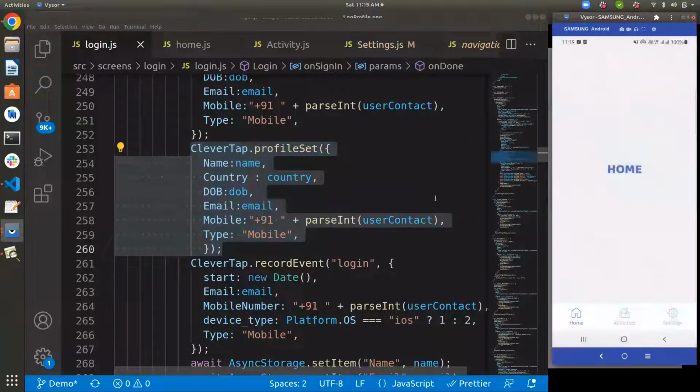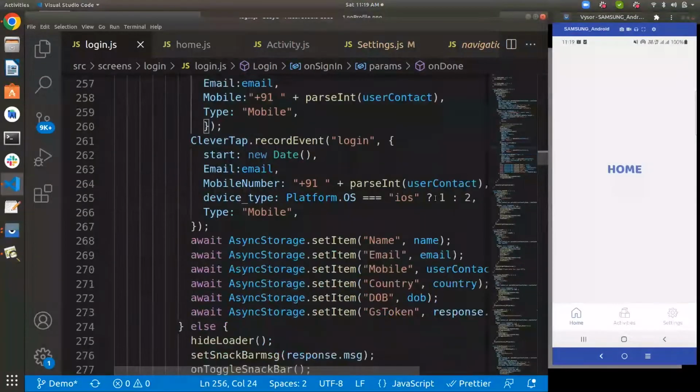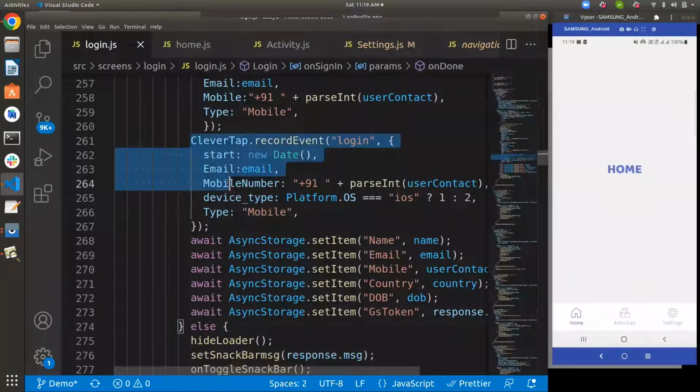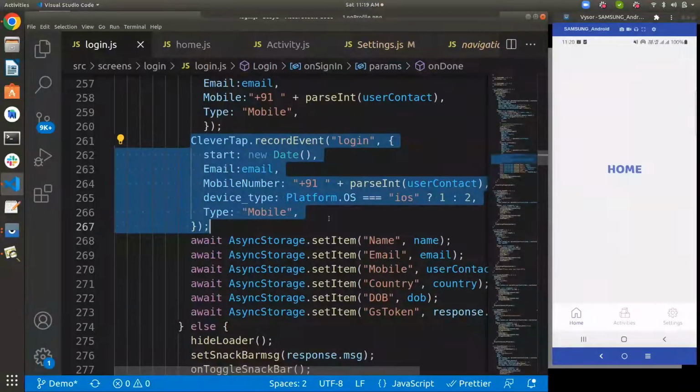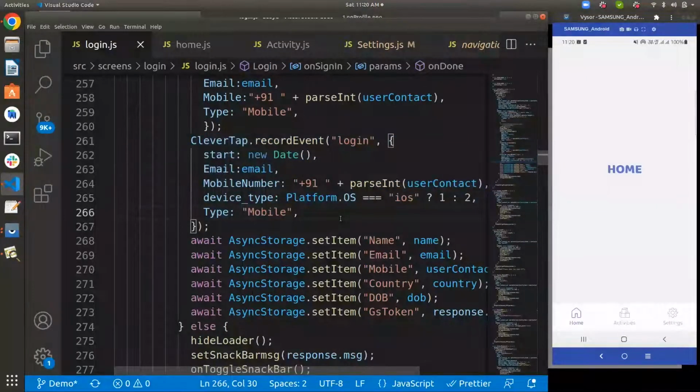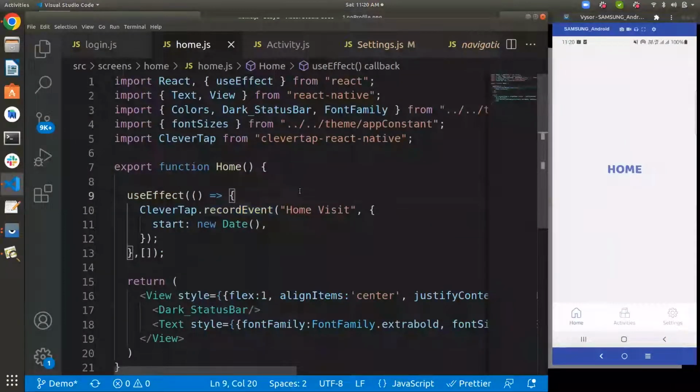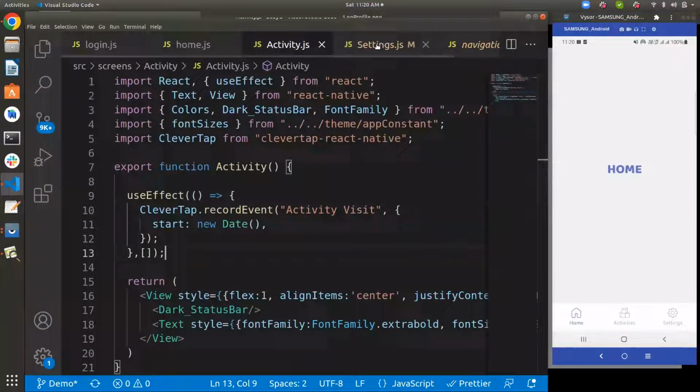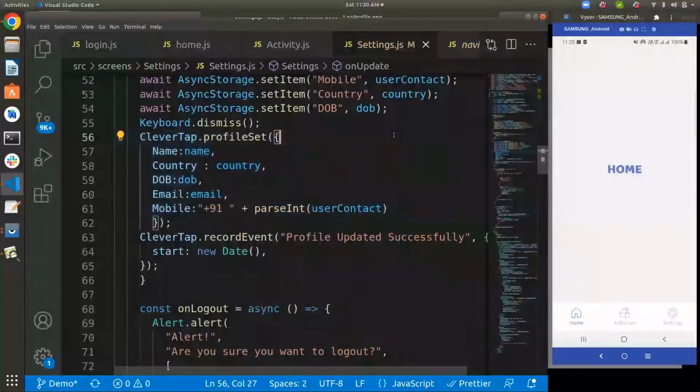So when I did a successful login, at that time I created one event, that is the login event, and I'm sending this login event to CleverTap. Along with the login event, whenever I visit the home section, activity section, or settings section, I have also created record events for those. Also, I'm sending an event when the user updates the profile successfully.